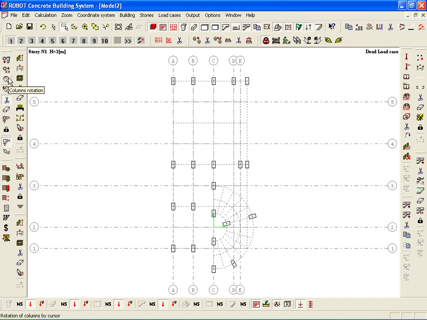Now we will do rotation for the upper columns. Let's say we want to rotate this by this option. We'll do rotation by cursor, so I'll click on the column I want to rotate, then on the perpendicular grid, so it will be rotated by 90 degrees. Again, let's do this one. I'll click on the center, then the perpendicular grid line, 90 degrees.